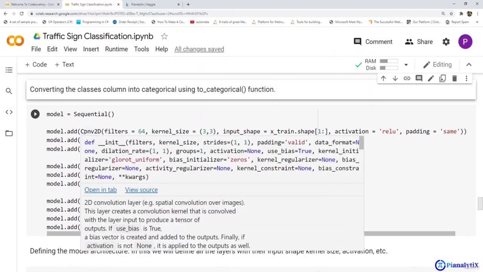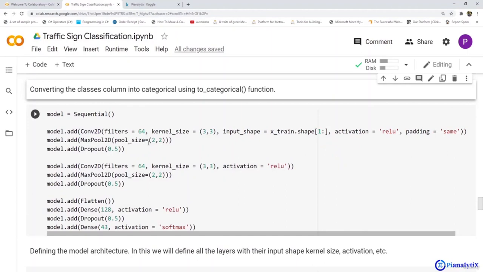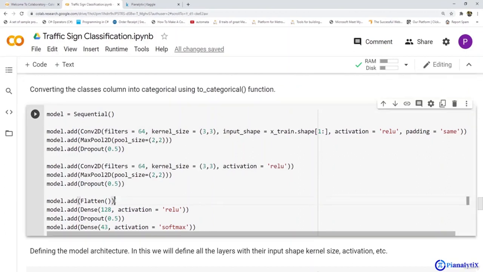We have also applied some layers like a MaxPool2D layer with a pool size of 2 by 2. We have added a dropout layer. Similarly, I have again added a Conv2D layer, MaxPool2D layer and a dropout layer. After the convolutional layers are finished, we apply a flatten layer to flatten the data and pass it to the dense layer. I have applied a dropout after the dense layer, and the final layer, as you can see here, will always contain as many neurons as the total number of classes, which are 43 here.